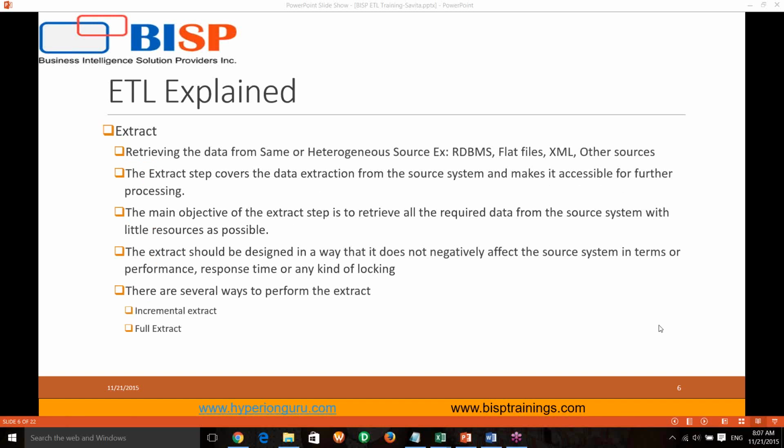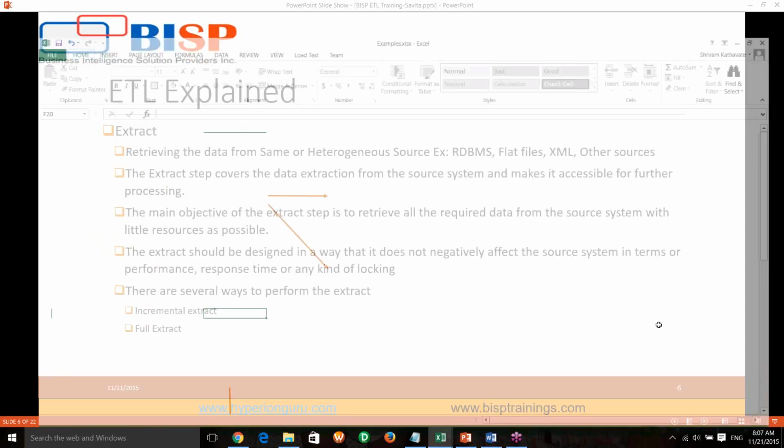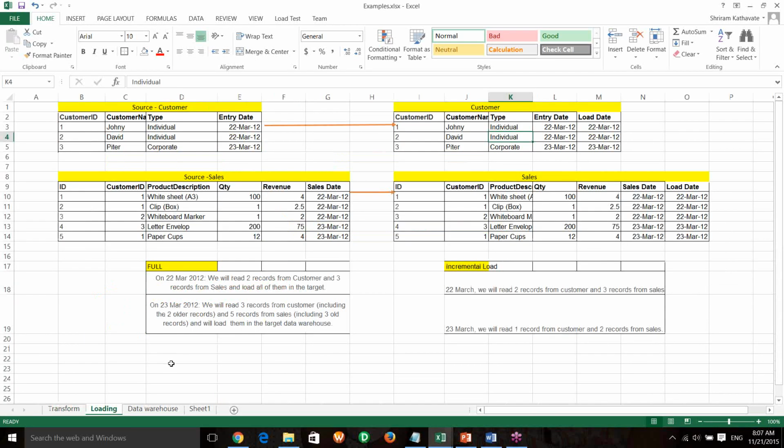Let's take an example for extract. Here, I hope you can see my screen. So we have two sources, a customer and sales. The customer table has customer ID, customer name, type, and entry date. So for a full load on the 22nd of March, we will read 2 records from customer and 3 records from sales and load them to the target table.